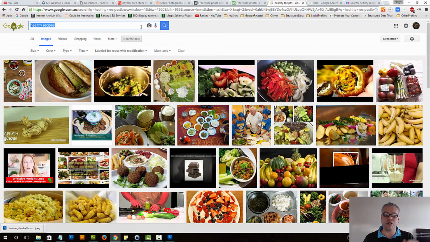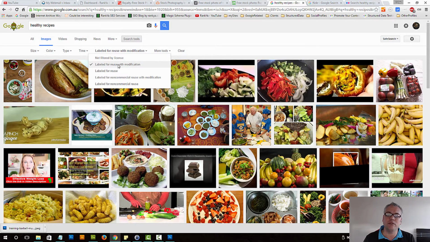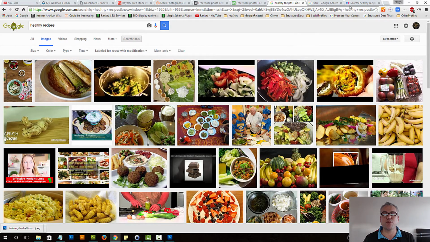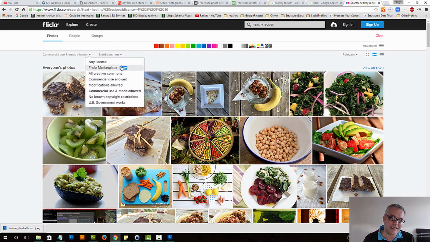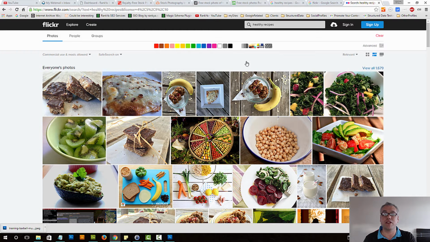Now let's imagine this scenario. Let's go to Google Images and search. You have search tools, and here you can look for images labeled for reuse with modification, because ideally that's what you really want. You want to be able to modify the images. And another one that is perhaps popular is Flickr. You can do a search for your niche and select the license type to be commercial use with modification allowed. As you can see, you can still find free images here as well with these license types, right?